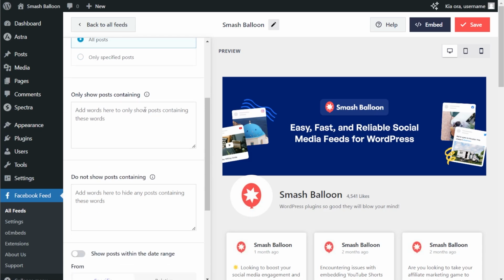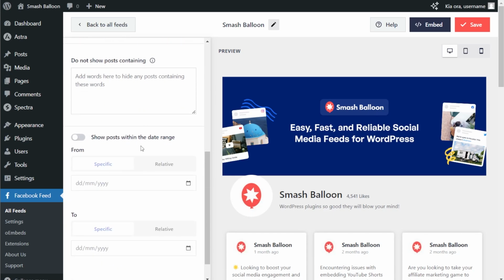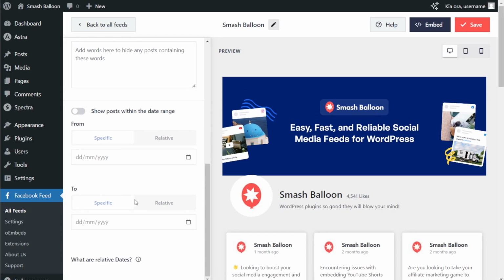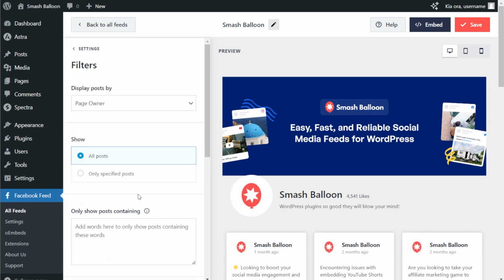Next, you can also enter words as filters, so that your Facebook feed only displays or hides posts containing those keywords. Lastly, at the bottom, you can also enter a specific date range, so that your Facebook feed is only displaying posts from that specific date range. With these filtering and moderation options, you can choose the exact posts you want to display inside your feed. And if you added any filters, make sure to click Save on the top right corner.